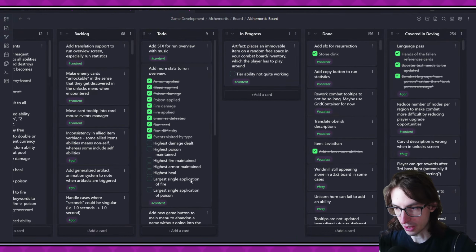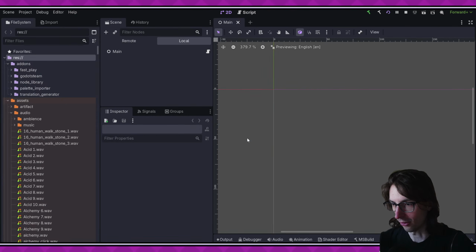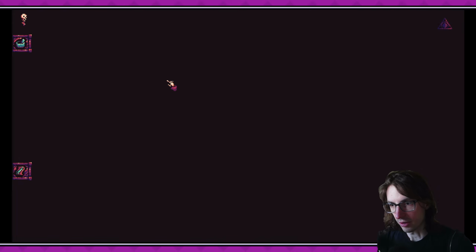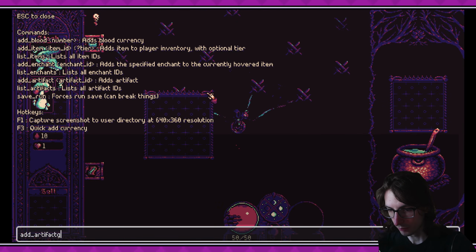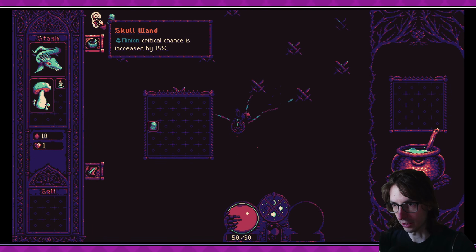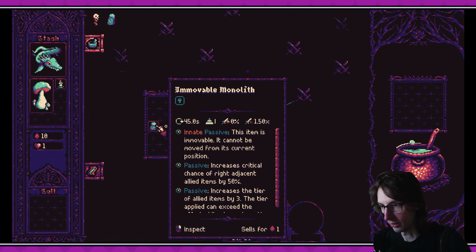So I'm in the process of making an immovable object, an immovable monolith. And this is acquired via an artifact. What it will do is the artifact will place this immovable monolith somewhere random on your board. Add artifact monolith. I don't have the description generated yet, but I have the monolith artifact. This adds this immovable monolith.